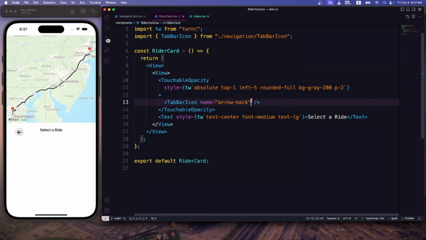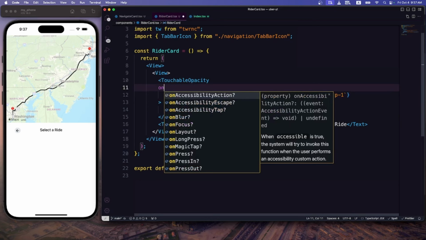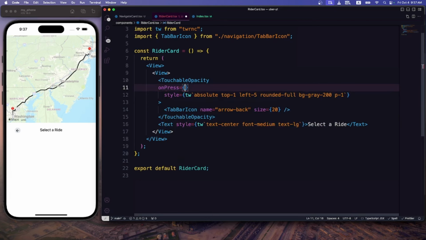And for that icon size, we're gonna pass a size of 10, make it smaller. 10 is too much smaller, 15. Okay, we pass it 20, and instead of 2 we can just pass that more. So once we click on that, we're gonna pass an event. So on press, we are going to make one instance here.